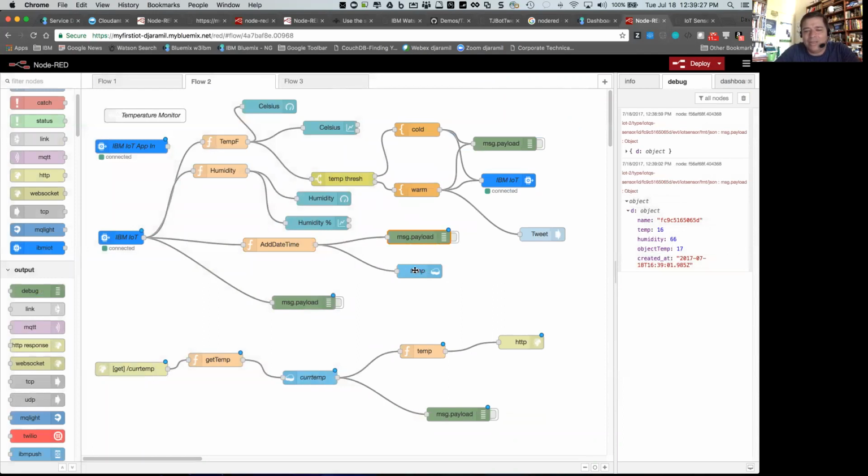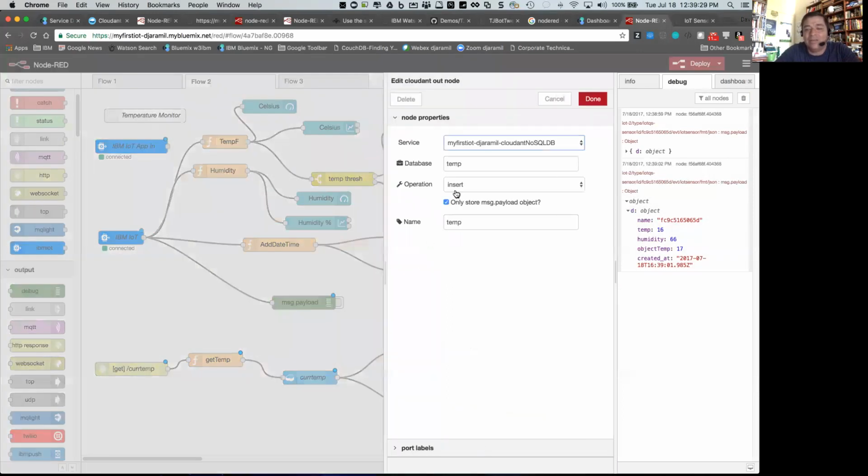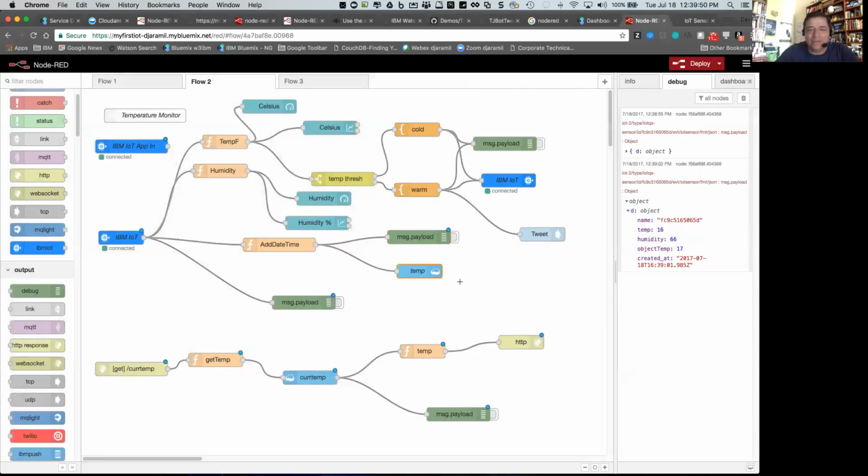So now I've added the time and date to that real-time data, and now I'm injecting it into my database, the one I showed you before. It's called temp. This is not for temporary, this is for temperature. Then I'm going to do an insert operation, and only store msg.payload.d. That means it's going to store the D stuff, and not all the other stuff that goes along with it. Good so far? I hope so.